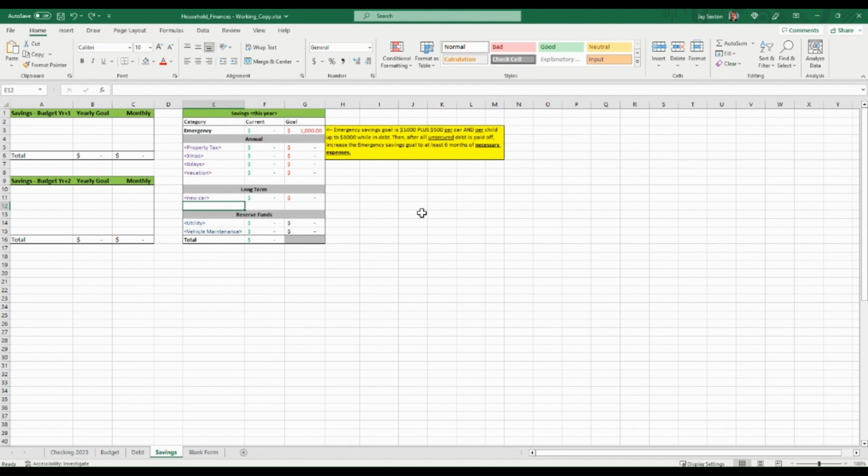$1,000 plus $500 per car. There's 2 cars, so that's another $1,000. That makes it 2. And they have 2 kids, so that's another $1,000. That makes it 3. So we're going to change this to $3,000. I may change the year too because I didn't carry that over from the first video. We'll go with the current year, 2023. So right off the bat, we need an emergency savings goal of $1,000 plus 500 per car and per child. So in my family's example, their goal is to have a $3,000 emergency savings.